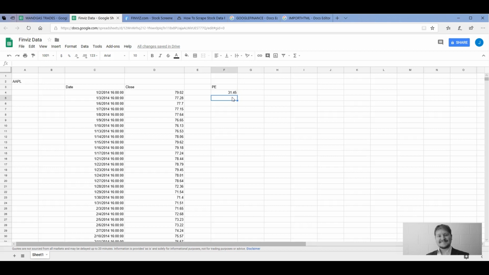Now, the Google Finance stock data is pretty good. And what you can use this for is you can export your quotes, and then obviously you can use that for your analysis. You can put that into a backtester. You can put it into an Excel, or you can use it for backtesting.